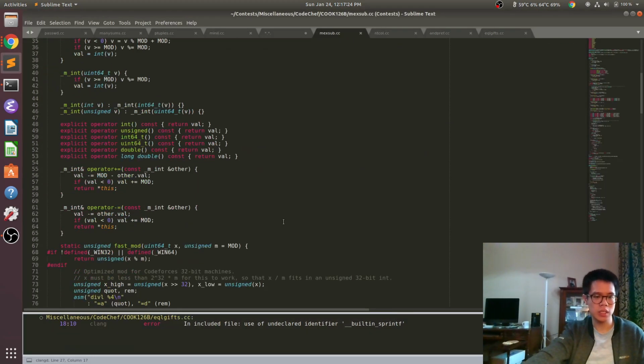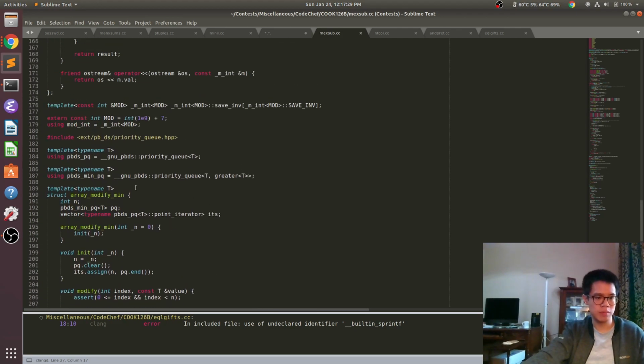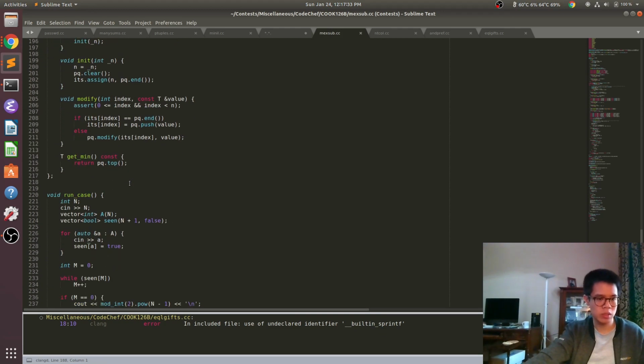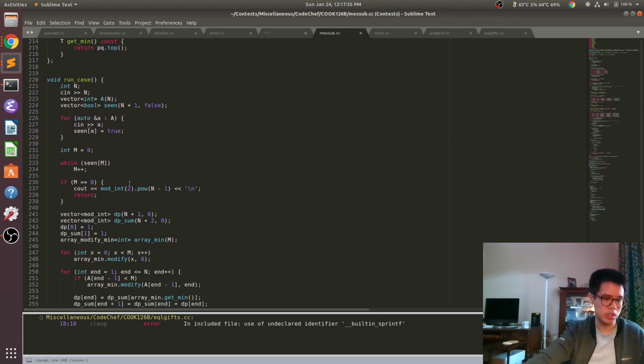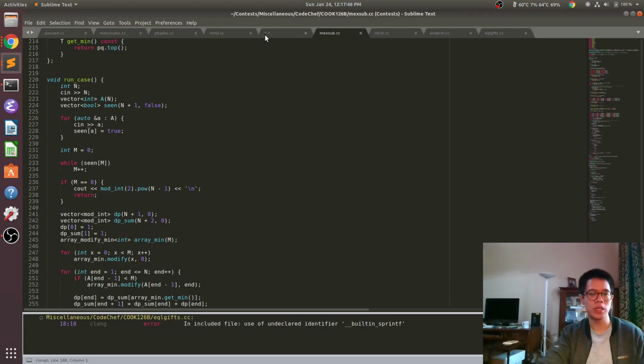The way that I implemented it is I have this kind of data structure that uses a PBDS priority queue. The point here is just that out of all the numbers 0 through m-1, we can track which one was seen the longest time ago. And that's kind of telling us how far back we need to go.